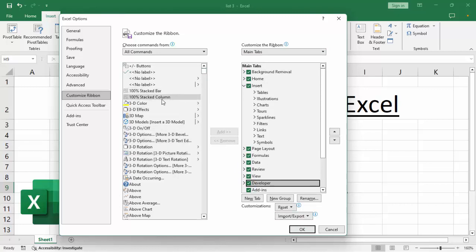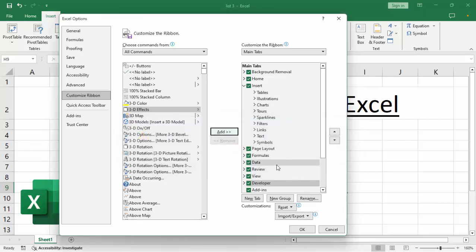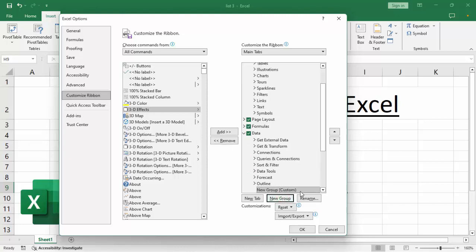you can edit this. 3D Color and 3D Effect. Then click here, edit this. Then group. I select Data. Then group here, New Group, and select 3D.